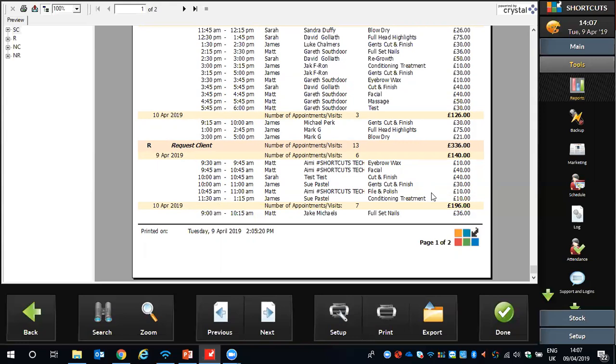Now, please do bear in mind, ladies and gents, that this report is very much based upon every time you make an appointment, you do choose the correct tag. So if you are making an appointment and it is a new client, please do check that the NC tag is put against the new client. Otherwise, it will throw the data out from this report. Okay, so that's our tag usage.